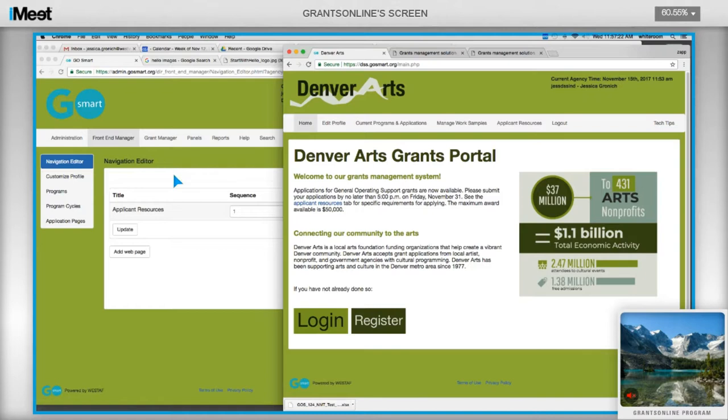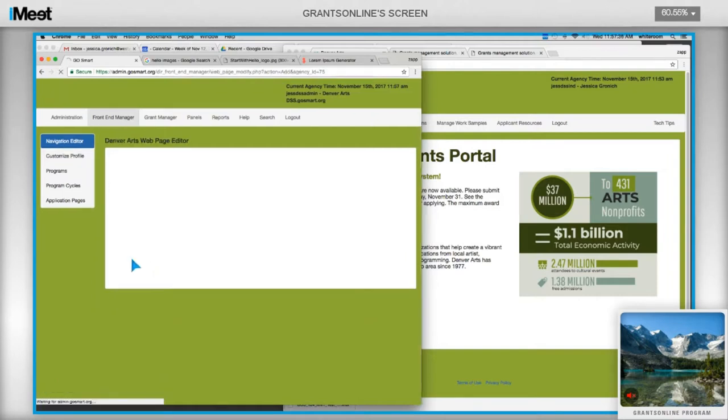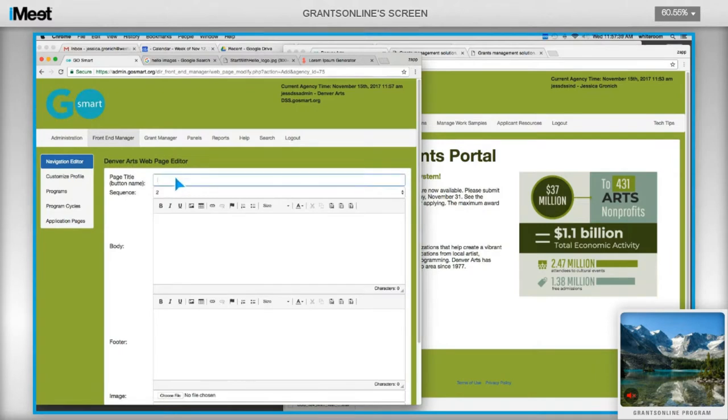So as I said, we'll create a new page using some of our tools, and we'll see what it's going to look like to the applicant. So on our admin side, we'll navigate to the front-end manager and the navigation editor, and we'll add a new web page. Let's call this CKEditor example. And we'll see right away that we've got our host of editing icons up at the top.